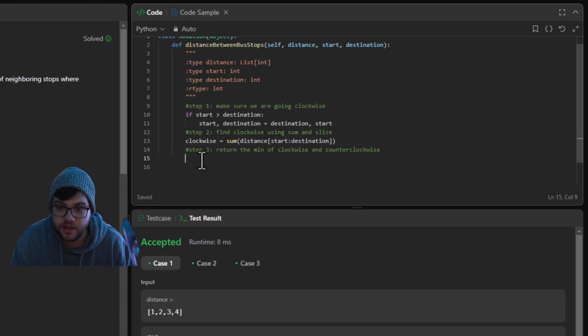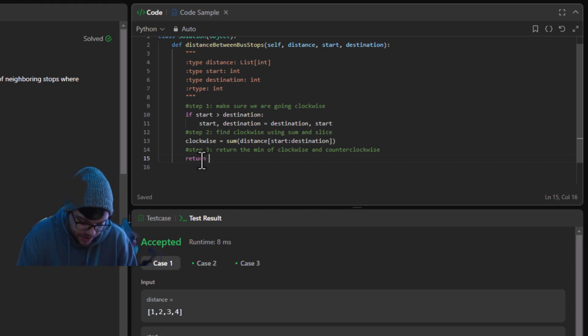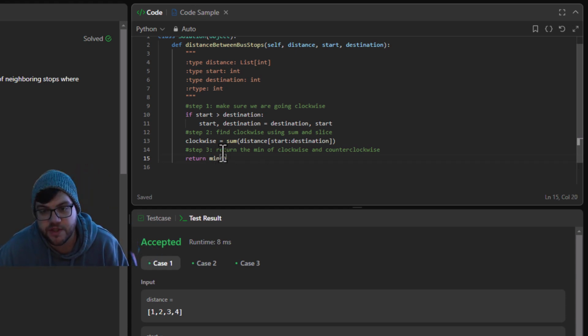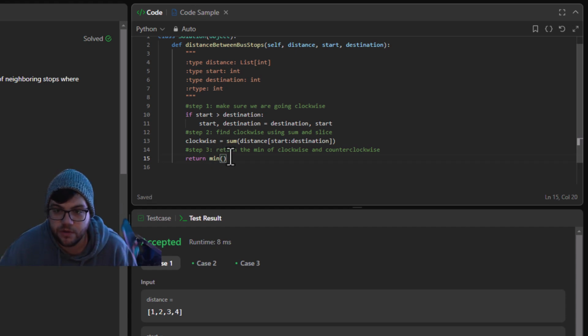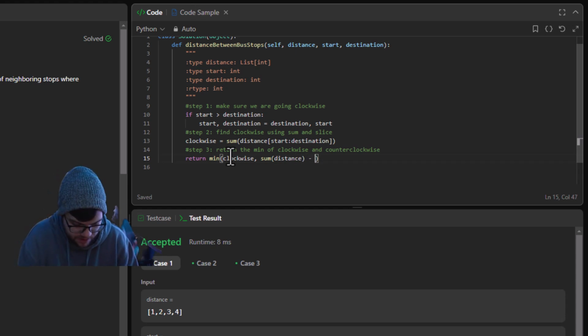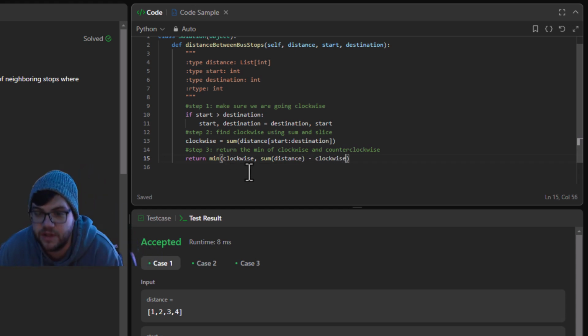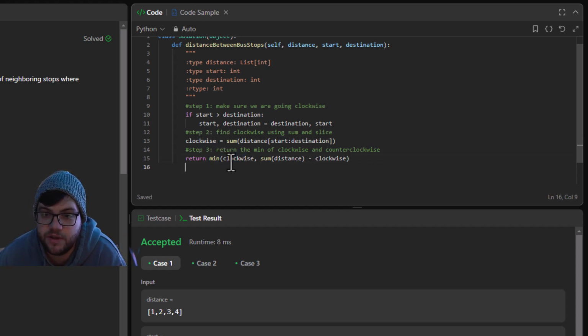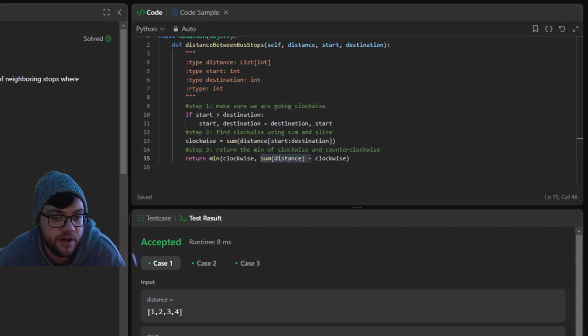And then basically all we have to do is return, and then we're going to use this minimum function that's going to tell us which one is smaller. So then we're going to do clockwise, and then we're going to do sum of distance minus clockwise. So basically we're comparing, so this one is the sum of all of them, but we also want to find out what the minimum is, because the other side is just going to be the total of this whole array minus whatever we went that way, went clockwise.